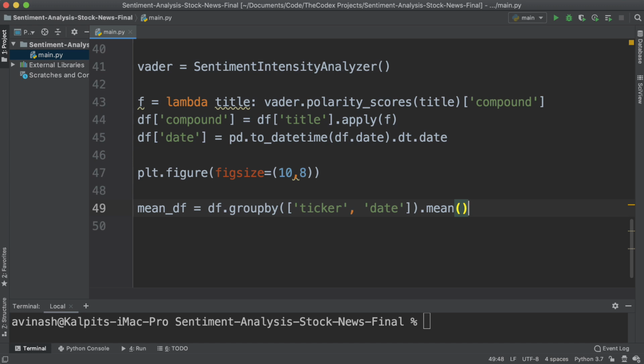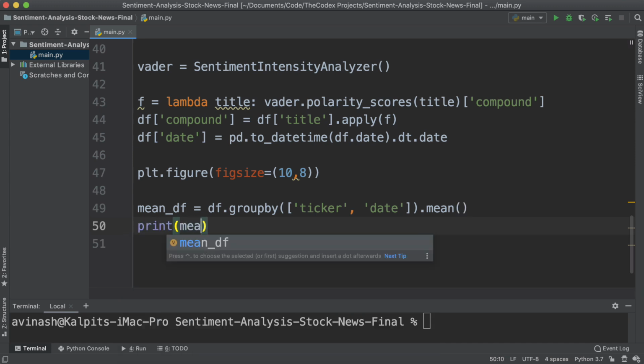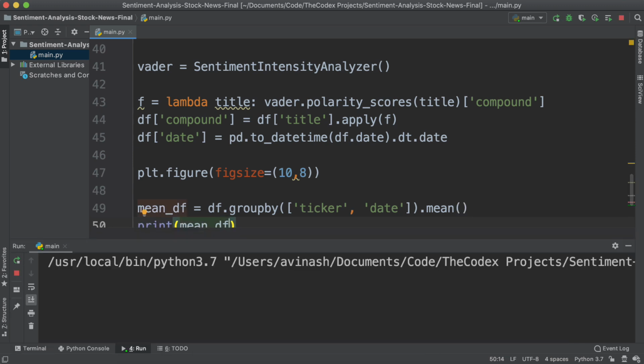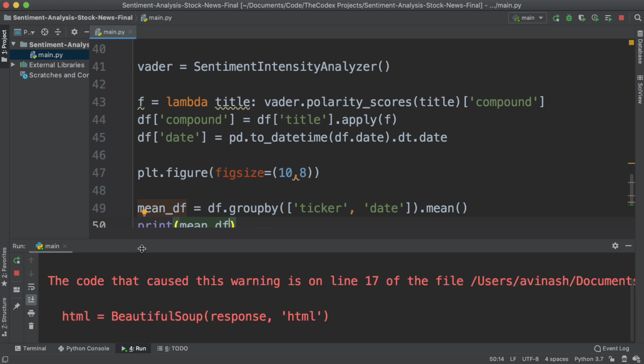And so the mean function, when applied on this group by, will return me a data frame where I have the column ticker, the column date, and then all of the compound values averaged, so that we have one value for every ticker date specified. So that's the power of group by specifying mean. If I just print this out, print mean_df, let's see what that looks like, just for visualization purposes.